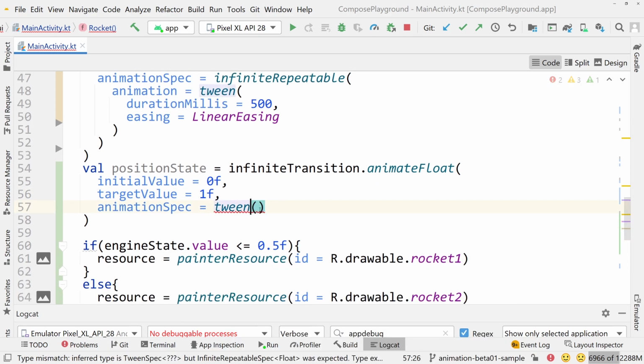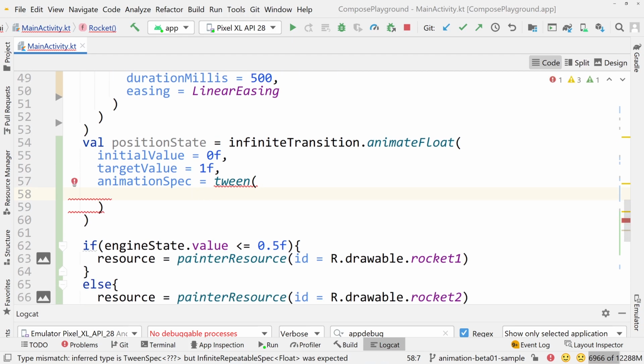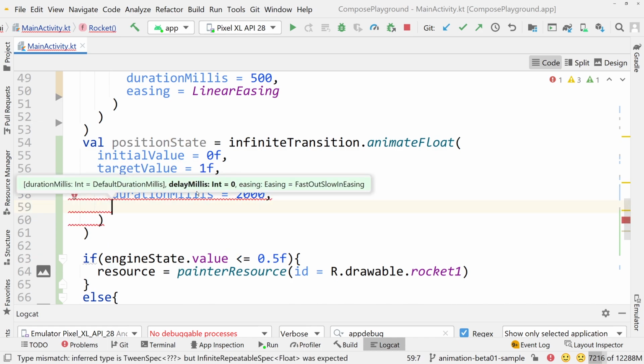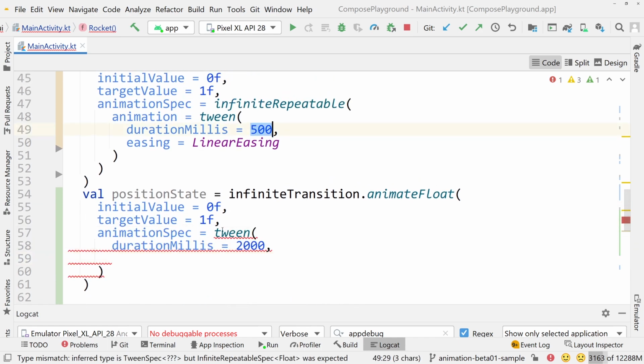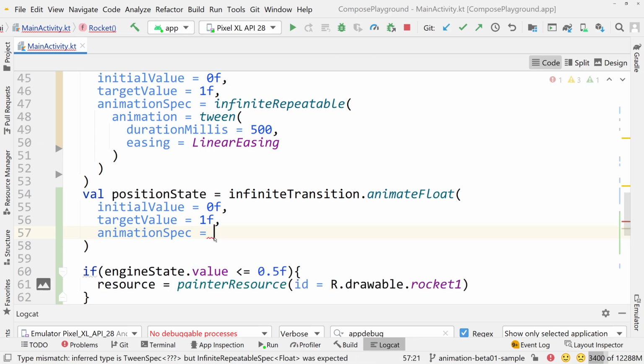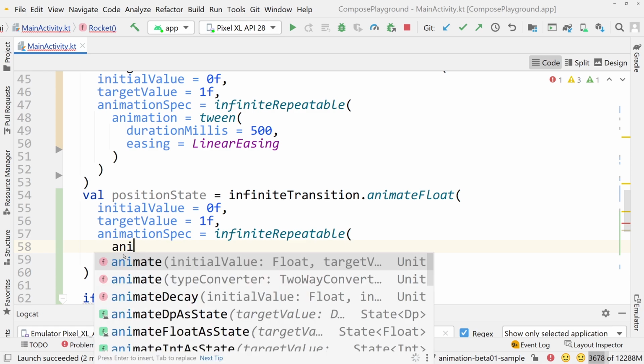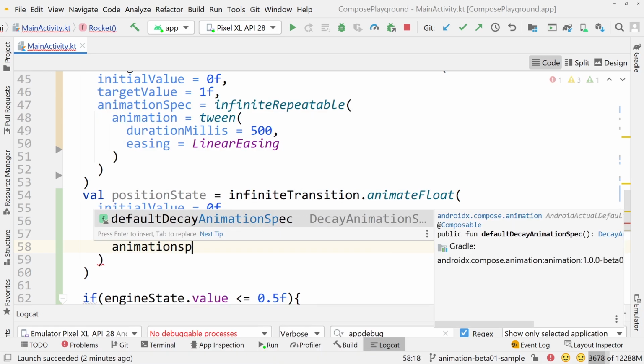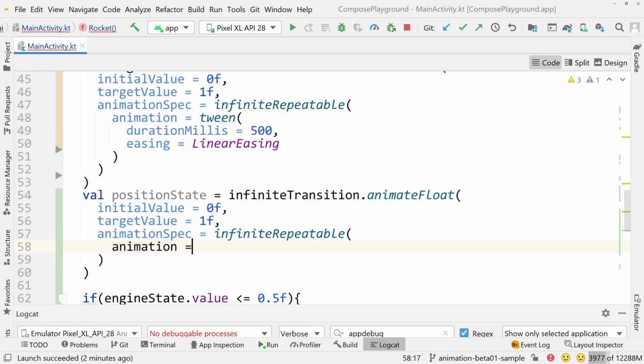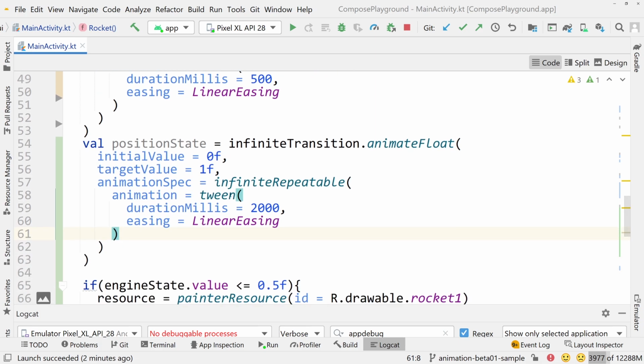So we're going to use Tween again. Open this up and do duration in milliseconds and set this one equal to 2000, because moving from the top to the bottom in 500 milliseconds is just going to be too fast. Now let's set some easing, and it looks like I forgot. This should not be Tween. This needs to be infinite repeatable, and then Tween inside of here. So animation spec, or animation, and then set that equal to the Tween. I skipped a step there.